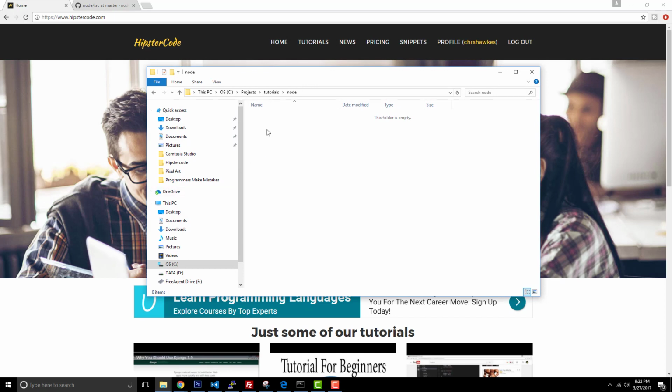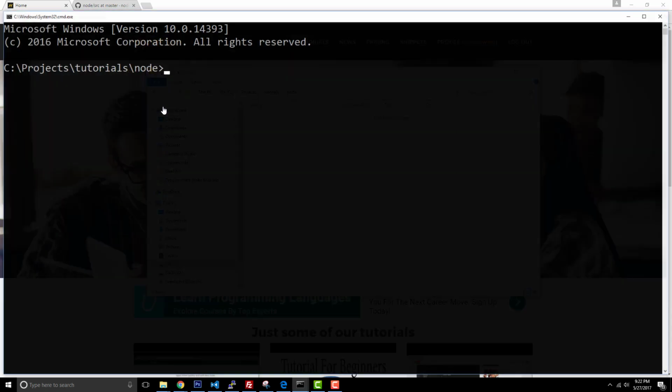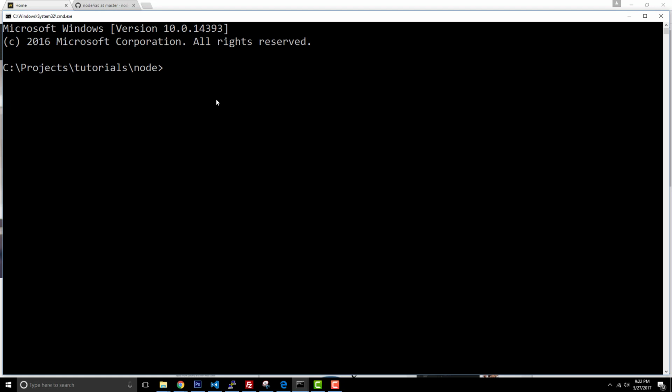So here's this node folder, and we're going to actually keep our project in there. So first things first, let's go ahead and open up a command prompt to that folder location, and you can do that by clicking this navigation bar here and then just typing CMD in Windows, and it takes you right to that directory. So it's a cool useful shortcut.